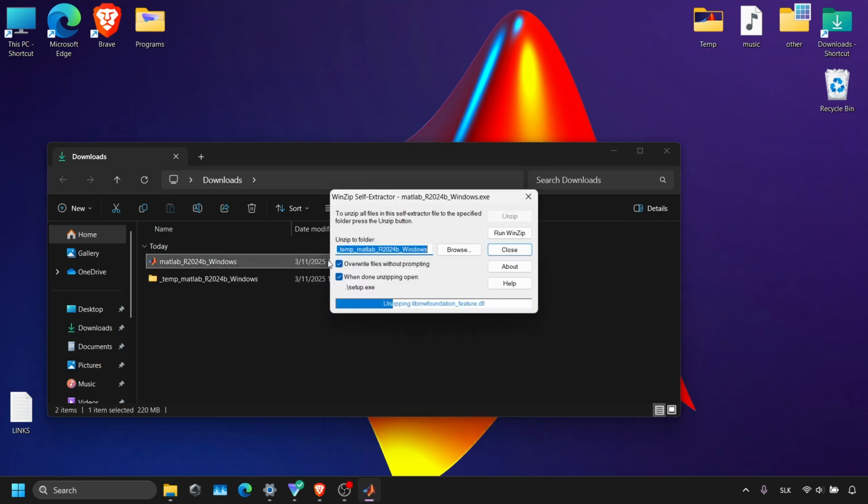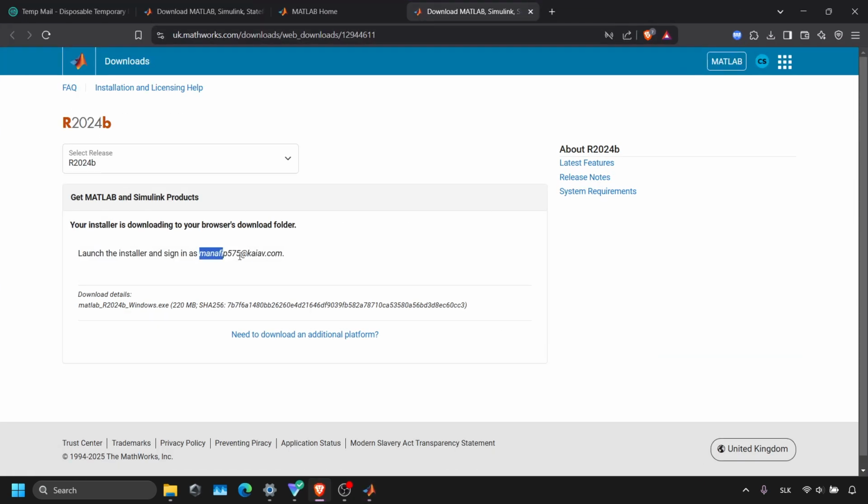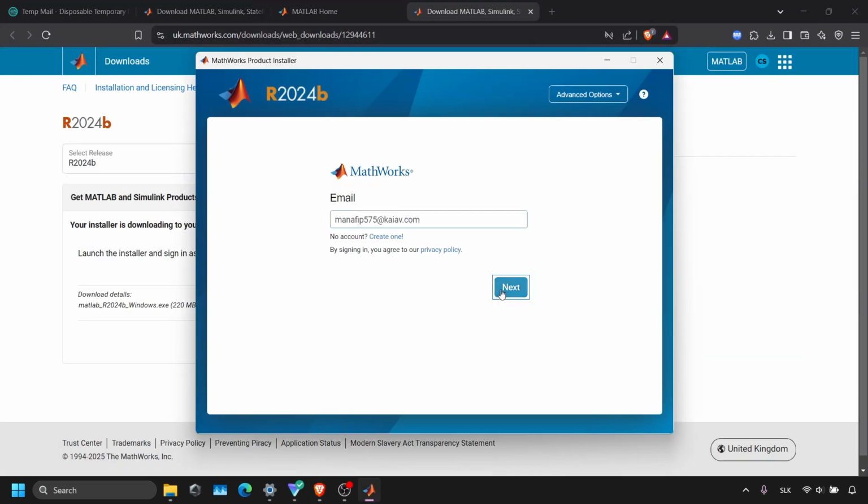After you open the installer, sign in with your MathWorks account. If you have a university license, select the option Use a license provided by my university. If you are using a trial version, just sign in with your MathWorks account.